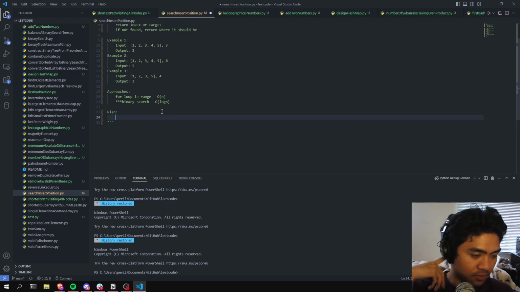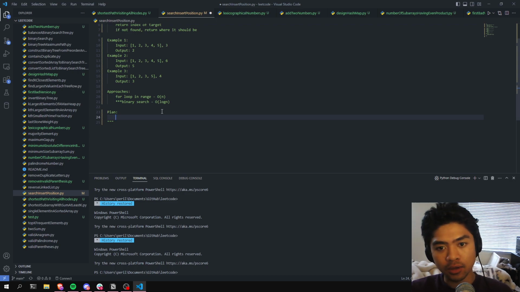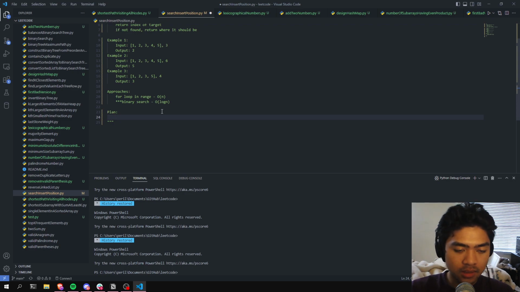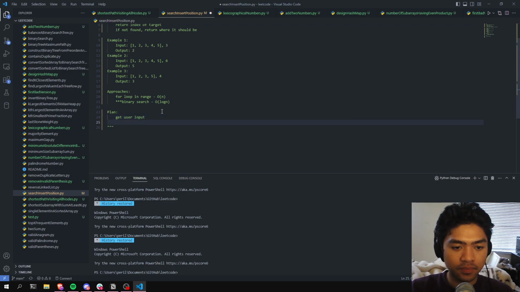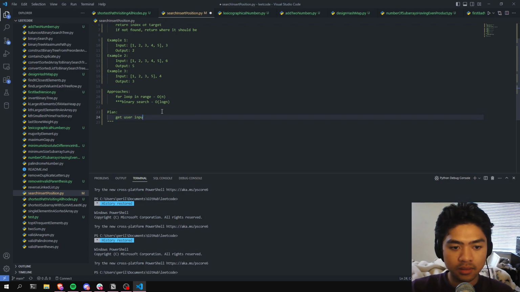First thing I want to do for my whole program, let's just assume that this is an interview, where I don't have LeetCode to do all my stuff. Let's create a driver. I want to get user input, and that'll be easy. Once I get user input, I'll have a user array and a user target.